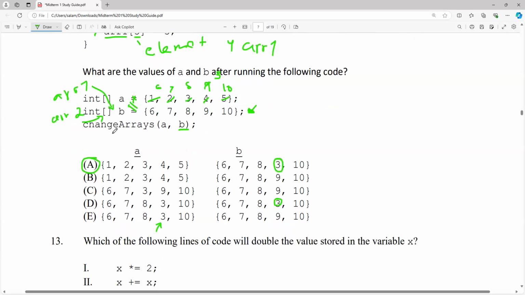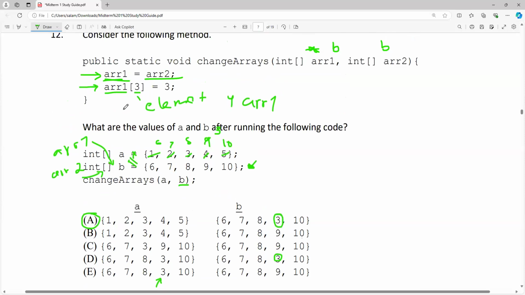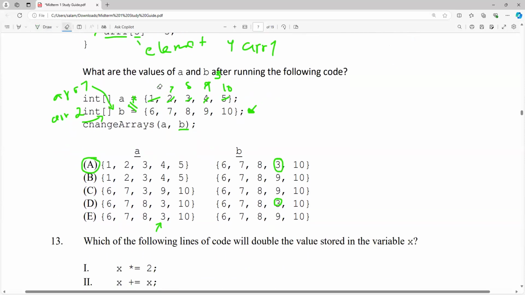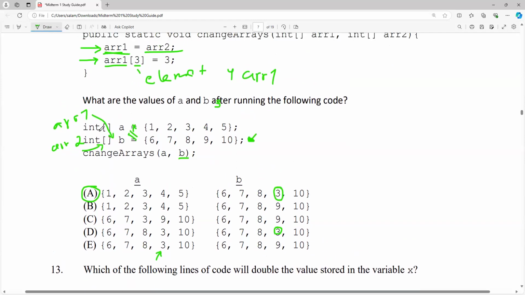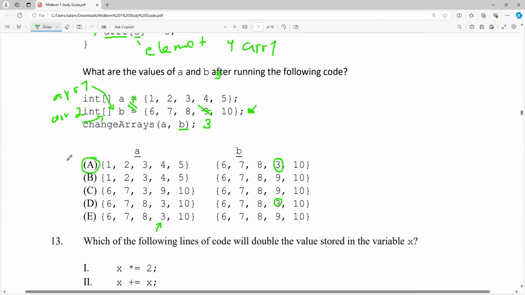I thought Java automatically passed by pointer, but anywho, that's not the case. So we don't change anything in A, right? We only do array 1. Array 1 is now B. Now B element 3 is no more. This is then 3, right? All right. Yep. It's A.